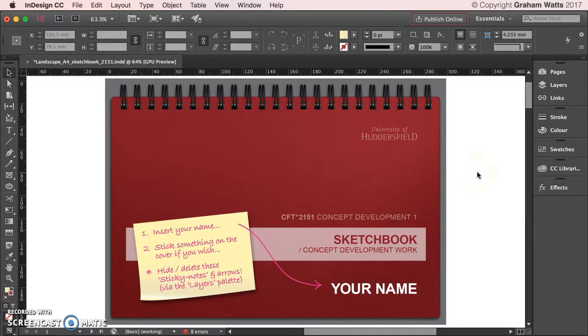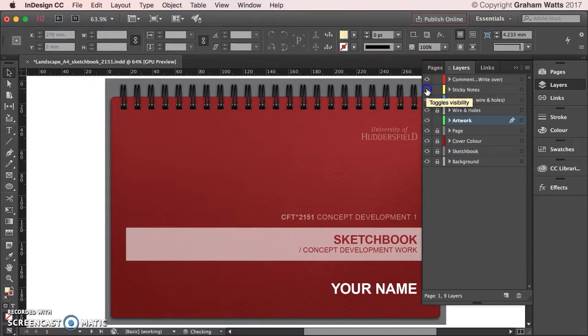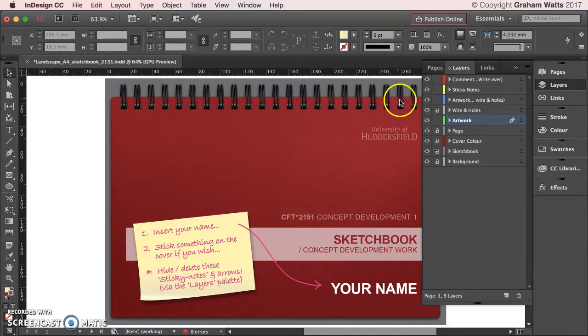So what we're going to do in this tutorial is just cover how we modify and edit the sketchbook. So hopefully this will be quite quick, and it's just showing you quick ways of working with the template. As I've mentioned before, there are these different layers, and I would recommend normally working on the artwork layer. And also remember that you can hide the post-it notes.